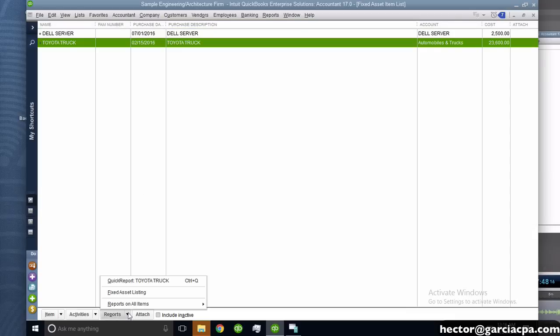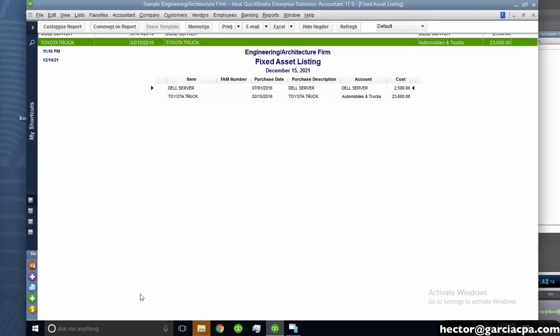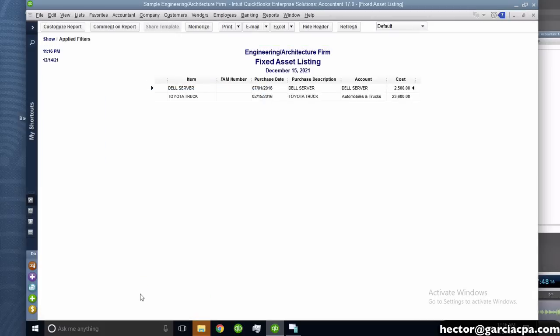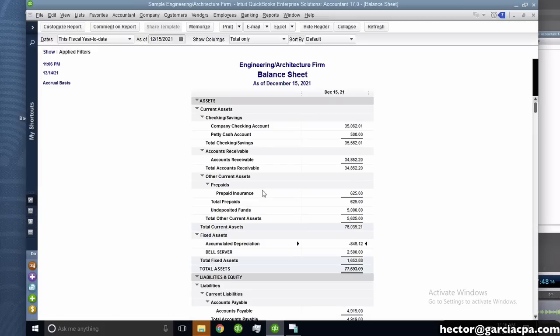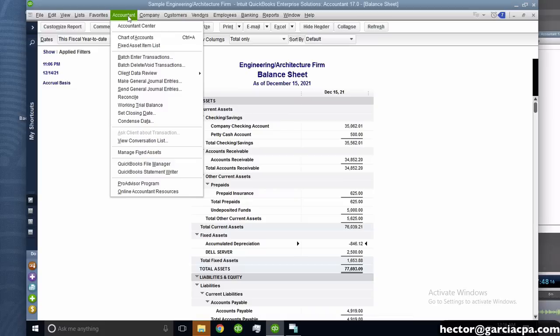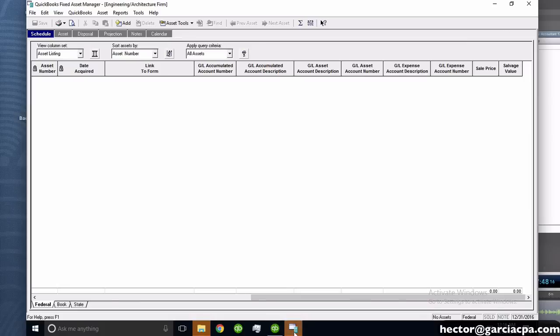If I click down here where it says reports and I click on fixed asset listing, I go to a special report where I have all my fixed assets, and I can pick and choose what columns and what fields I can see in there. We're going to get to that a little bit later on. So let me hit escape to close that, and let's go into our fixed asset manager. Let me go to account, manage fixed assets. That's going to launch my fixed asset manager.